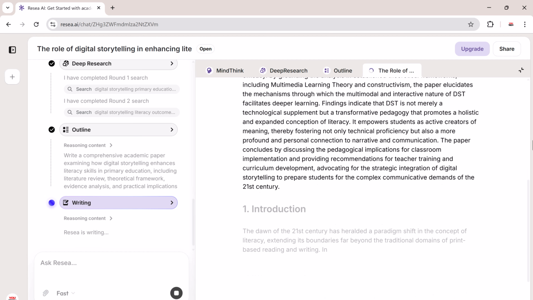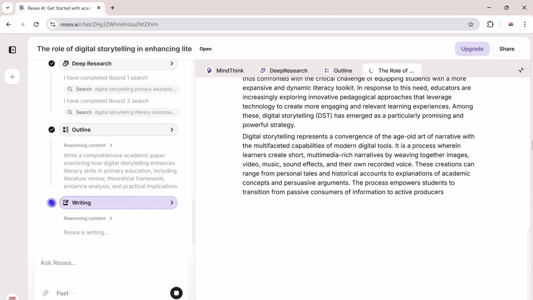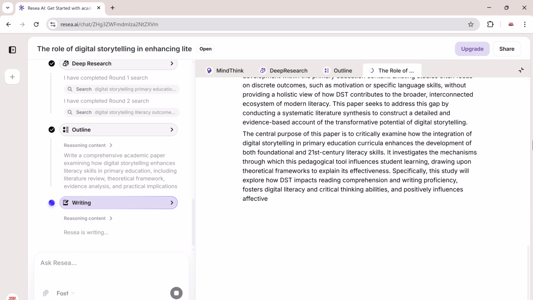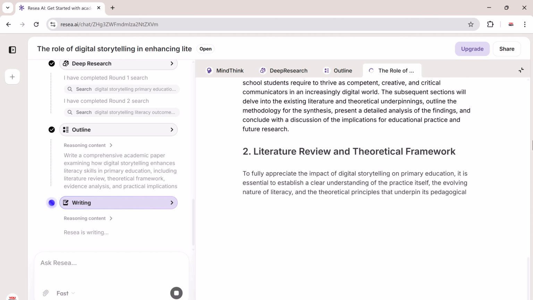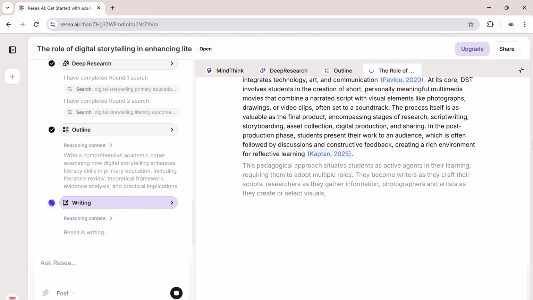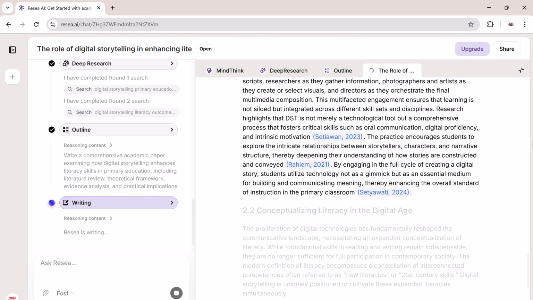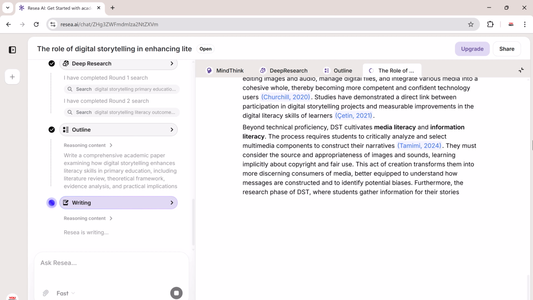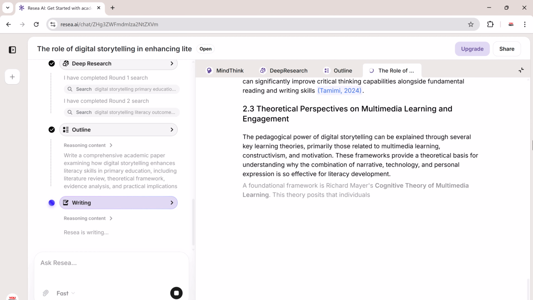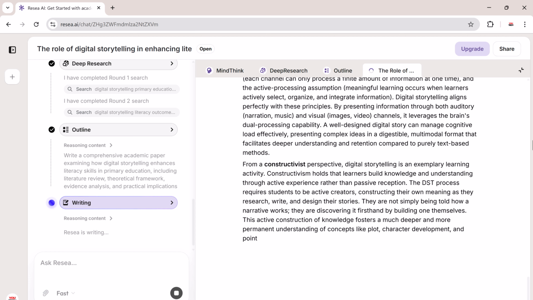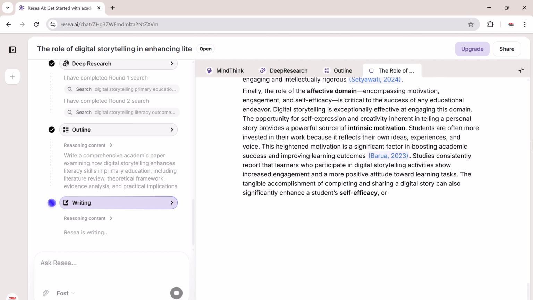Now, this is where the tool really shines. You can watch as it writes in real time. It uses all the research it has gathered to create a well-structured, formal academic paper. Depending on the complexity of the topic, this can take just a few seconds or a few minutes, but you don't need to do anything during this time.